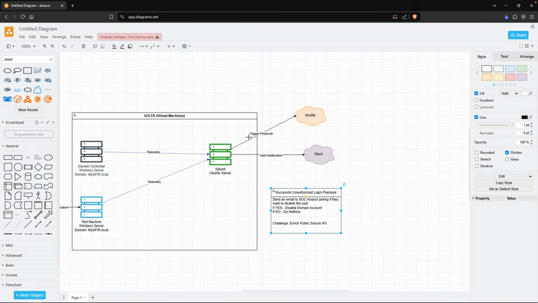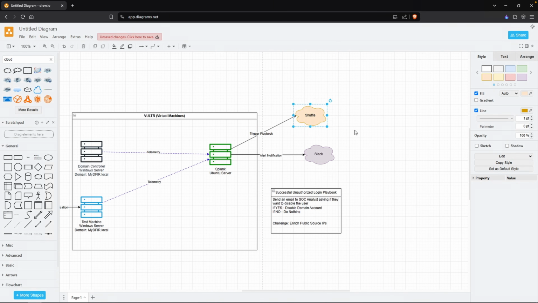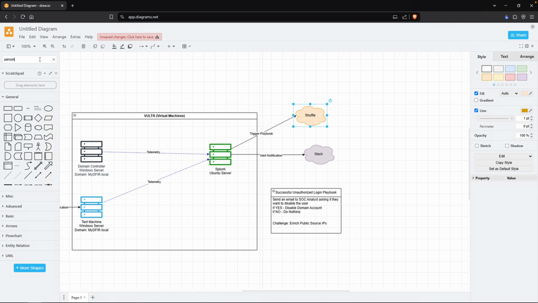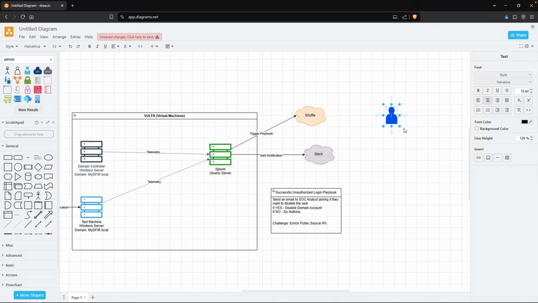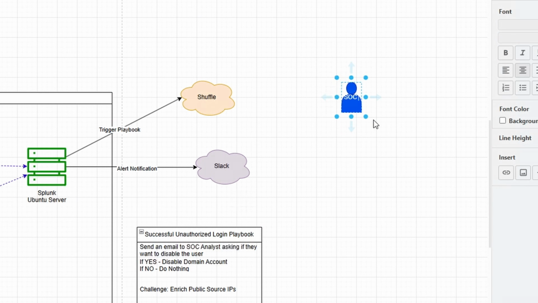So this playbook will then trigger, and it will send an email to a SOC Analyst. Let's search for person. Let's choose the second one, which is the user. And I am going to color the user blue. Drag this up here. Go ahead and double click that, and I'll type in SOC Analyst.